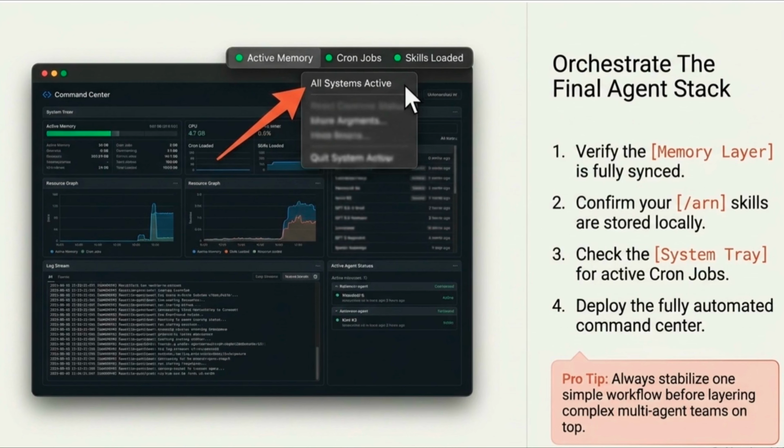Finally, orchestrate your agent stack in the command center. Verify your memory layer is synced, confirm your local skills are stored, and check for active cron jobs. Once everything is green, deploy your fully automated system.